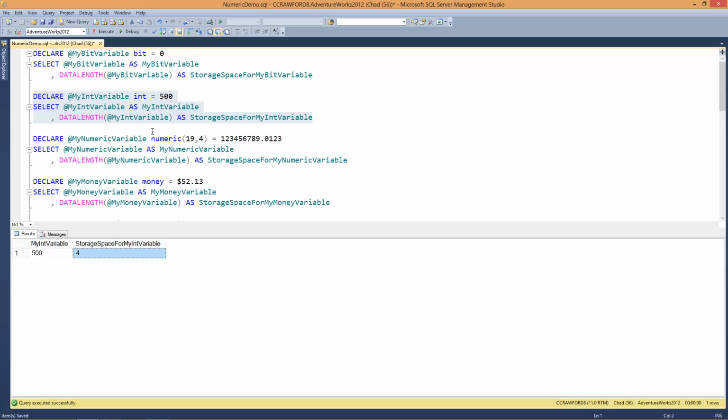Yay! All right, here we have a numeric. This numeric, we're declaring as 19,4. Do you remember what that means? That means we can store up to 19 digits, and 4 of them are to the right of the decimal place. So here I have a value, 1, 2, 3, 4, 5, 6, 7, 8, 9, 0, 1, 2, 3. So this number has 13 digits, and 4 of them to the right of the decimal place. So if I run this, I get the value back out, and it took 9 bytes.